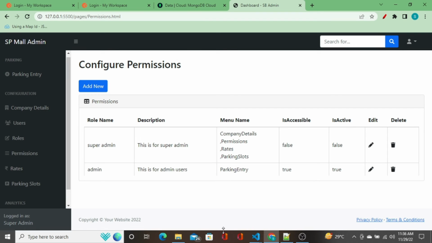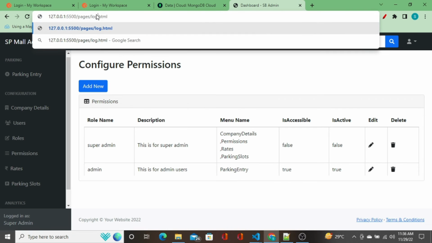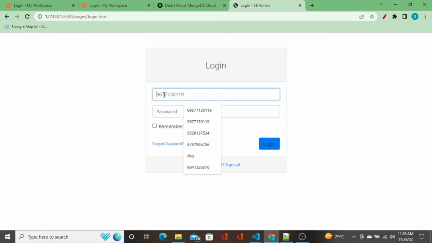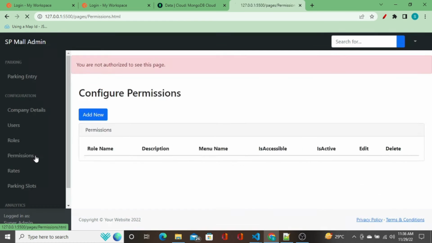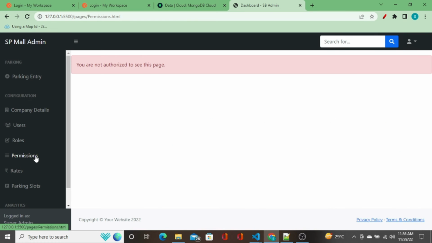So what happens when I log in as the admin user? I'm going to show you right away. I go back to the login page and log in as the admin user, 9566137534. The password is the same. This user is an admin user. When I click on login and go to the permissions page, you will see "You are not authorized to see this page", because this particular menu is not configured for admin users.